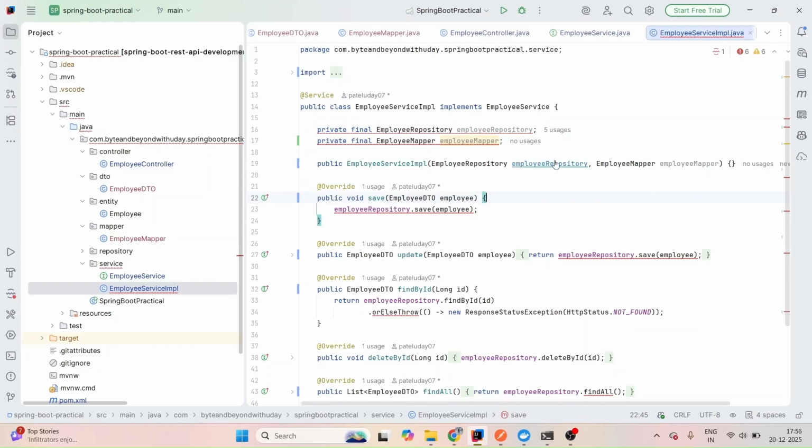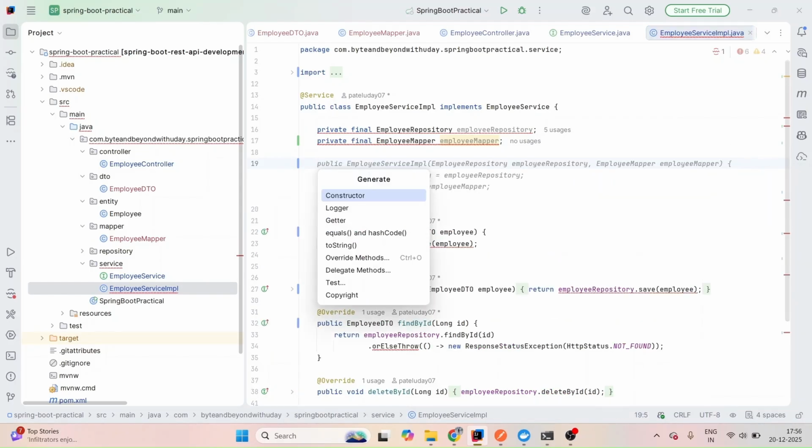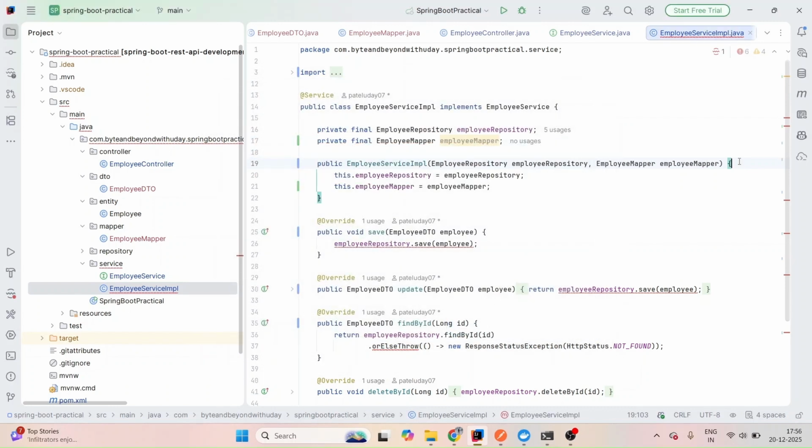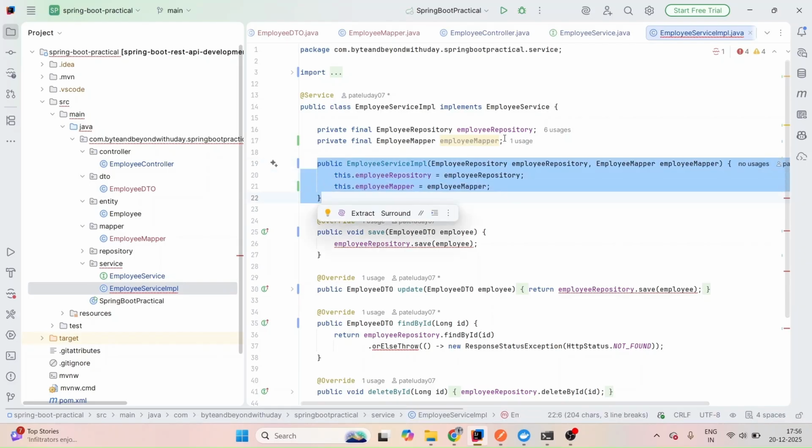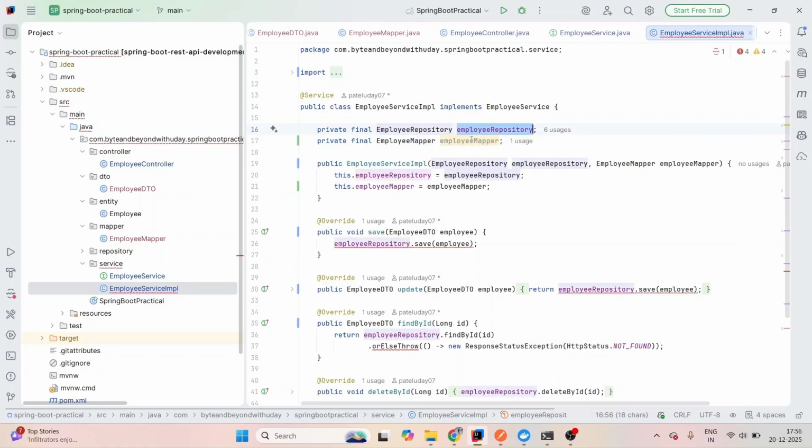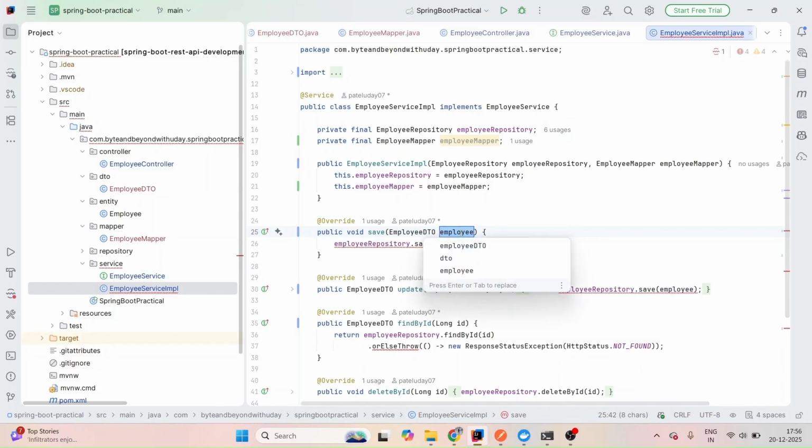But why is this employee repository usage showing like this? Let me create a proper constructor from the IDE. Okay, now it looks much better. So I have created a constructor to inject these two dependencies, employee repository and the employee mapper. And I'm going to use the employee mapper over here. You can see I am having employee DTO over here, so let me change this to employee DTO quickly.